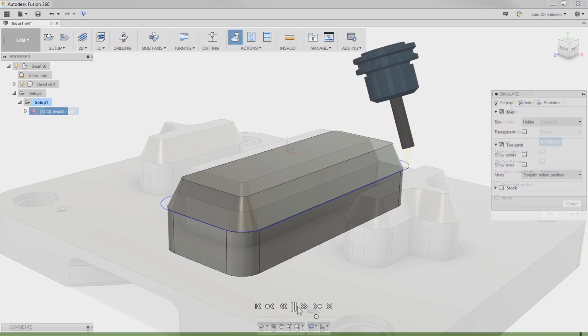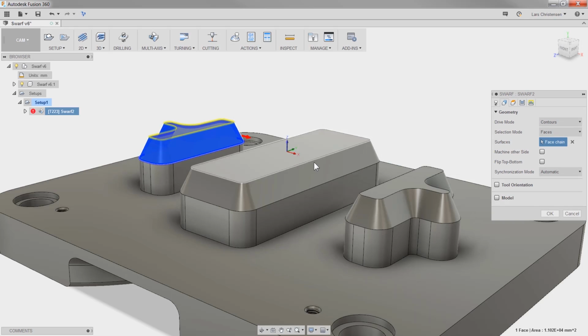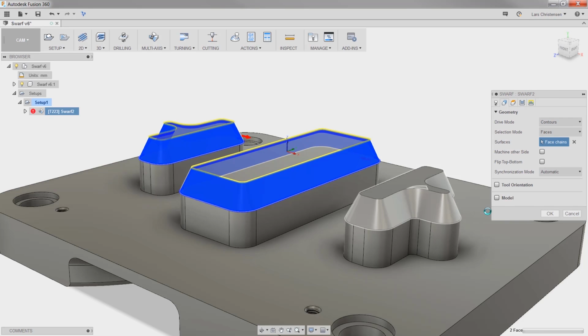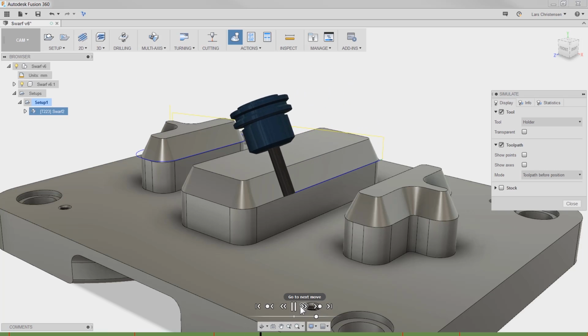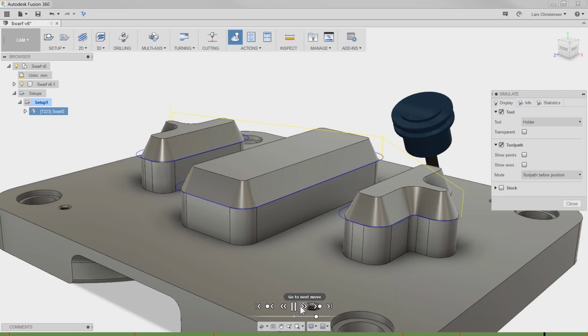But what if you want to choose more than one surface in one operation? Well, in this update, you can do just that, making it easier and creating fewer operations.